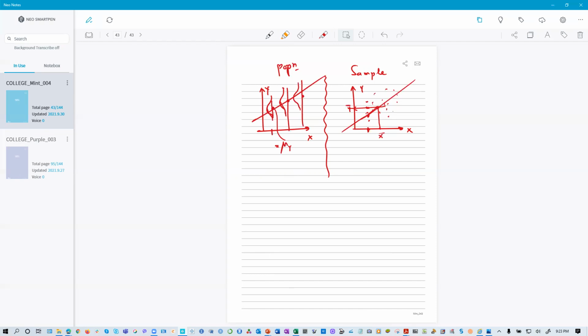Here we can denote it with mu y, or I can use another notation called the expected value of y. Therefore, that equation we're going to write this way: E(y) equals beta naught plus beta 1 x. That's how I'm going to write the equation of the regression line.